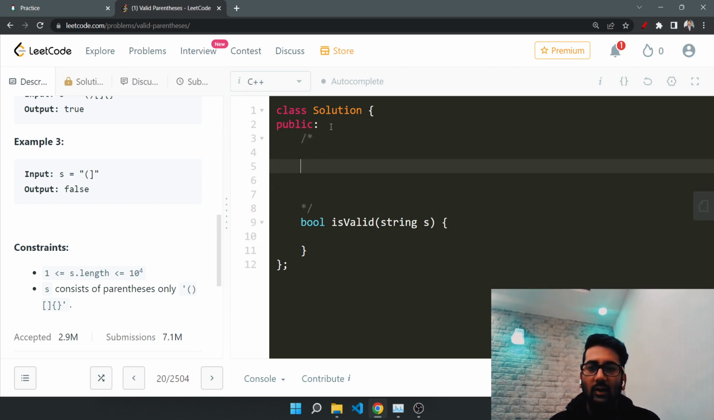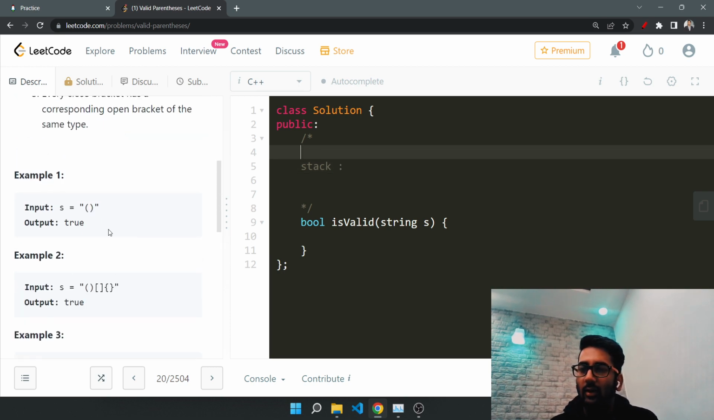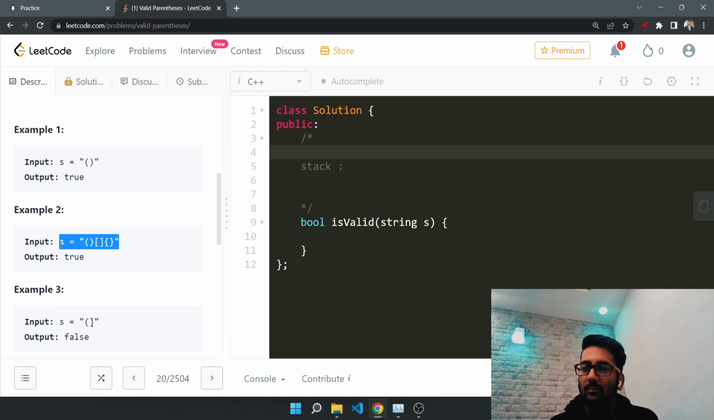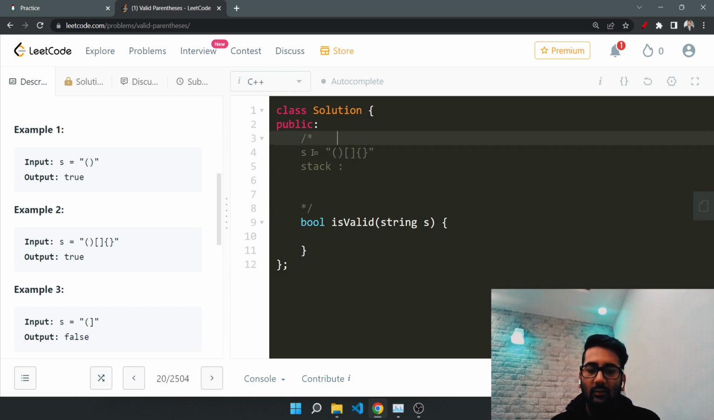So if you can see here, we are going to use a stack. So initially the stack will be empty. Let's take this one as an example. Yep. So this is the input string. So we will iterate character by character. So this is the zeroth character, and let me just make it spacious. 1, 2, 3, 4, and 5. So initially we will be at the zeroth character.